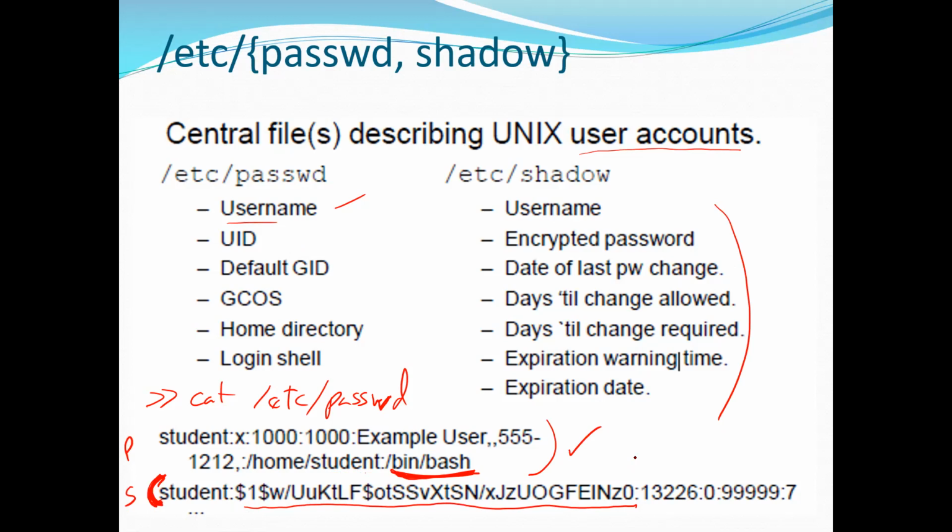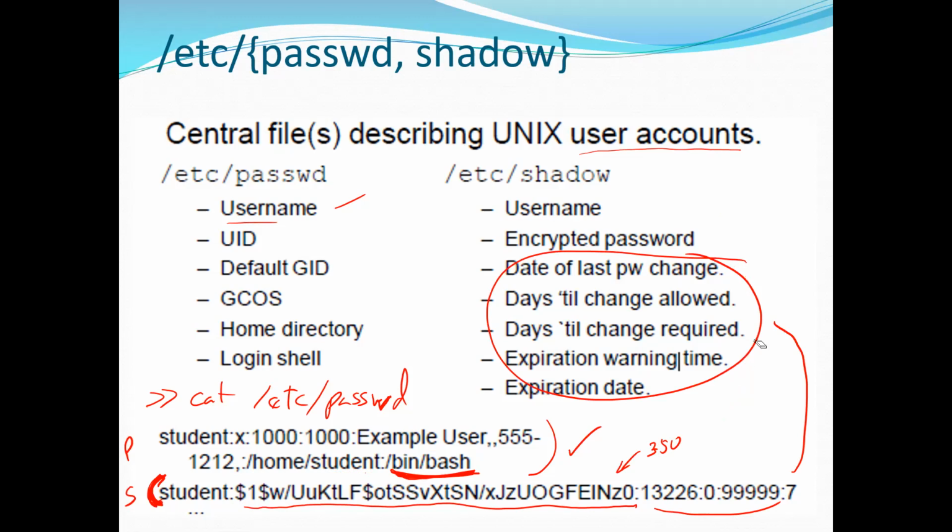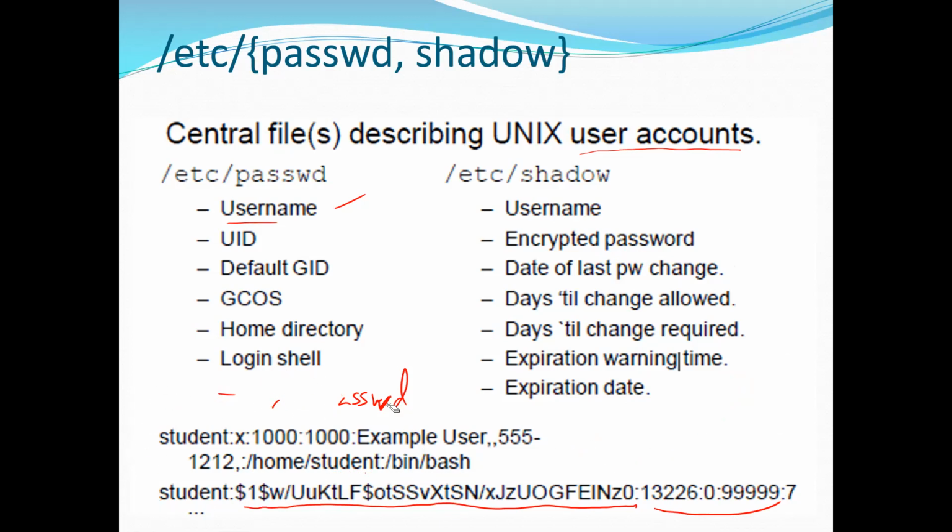If you took 350, you probably remember we did a lot of exercises related to hashing, passwords, etc. And so that's the password right there. And then these parameters just relate to these things here, so how to change, everything related to dates and all that. And that's it. That's the information as you should see it in the passwd and the shadow files related to your account. In the lab on Wednesday, you can play around with all of these.